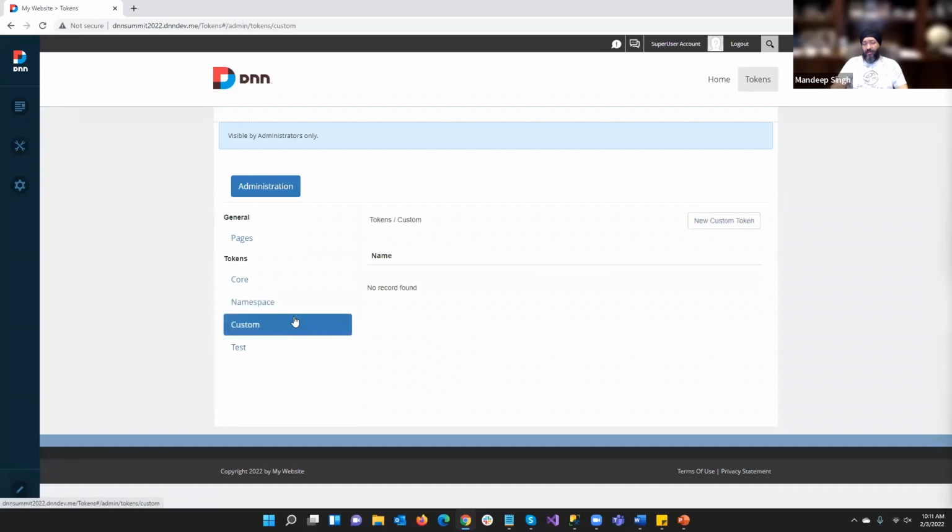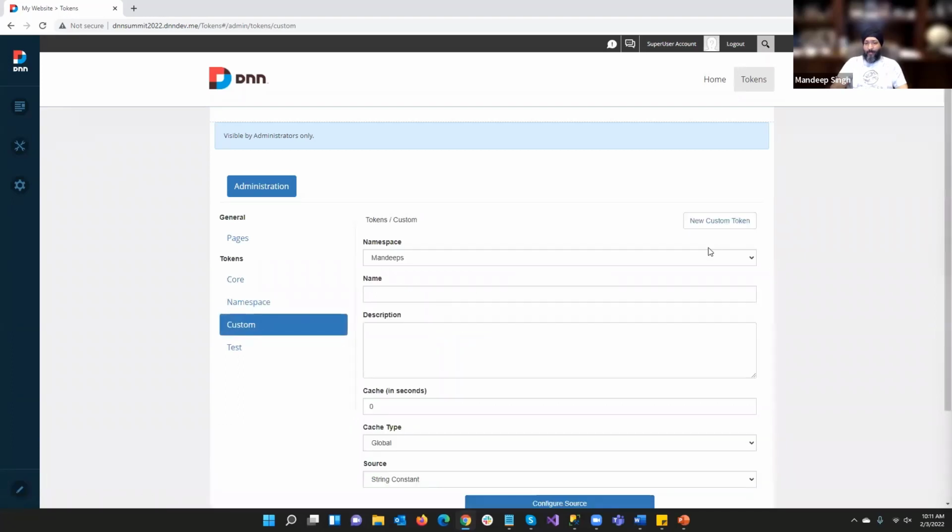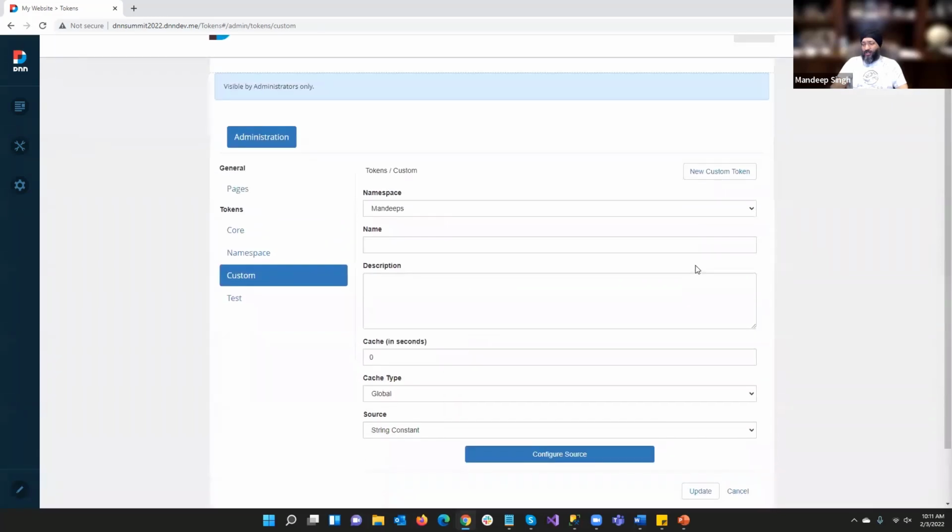Now let's come down here to our custom tokens. Then let's create a token. Let's say I have a product and I'm showing its pricing all over my site on 50 different pages. And obviously I don't want to update those 50 pages every time the price changes. So we're going to use a token. And this is my token name. I can call it whatever I want.